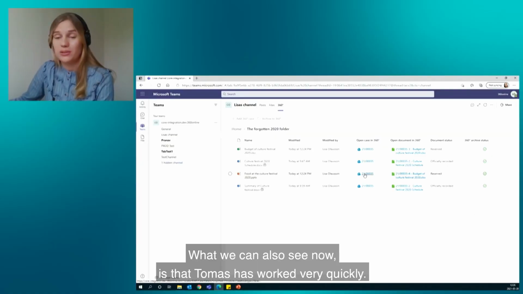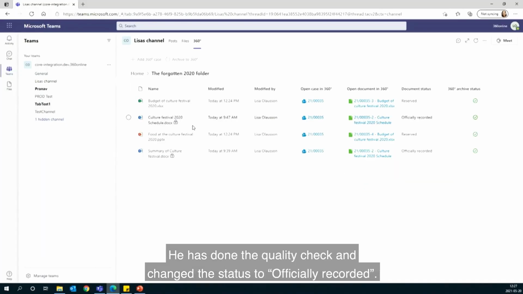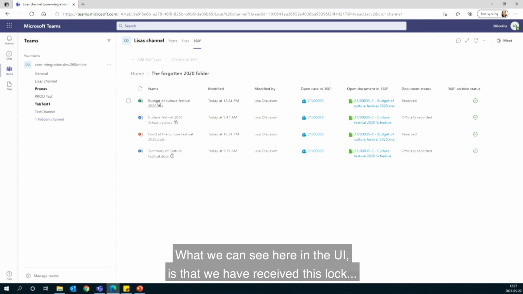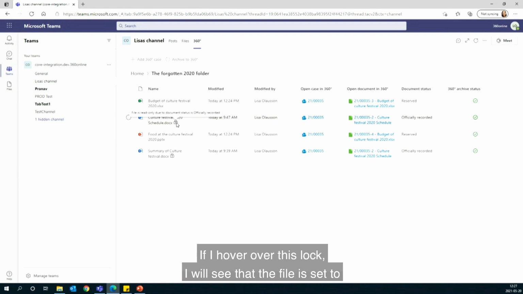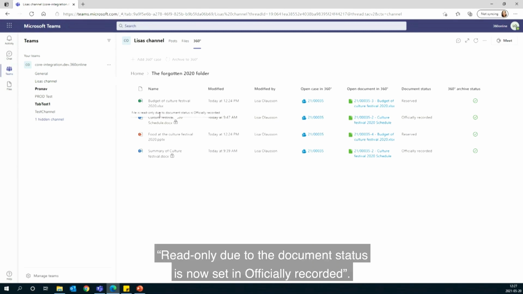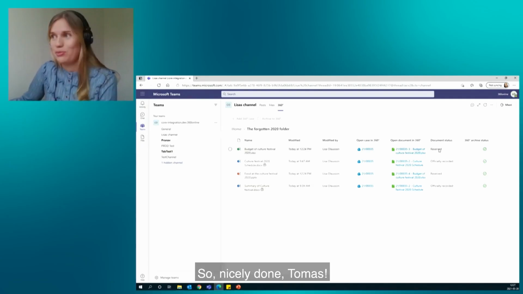So what we can also see now is that Thomas has worked very quickly, and he has both done the quality check and also changed the status to officially recorded. And what we can see here now in the UI is that we have received this lock right by the file title. And if I hover over this lock, I will see that the file is set to read only because the document status is now set to officially recorded. It's also possible to view the document status here in the document status column. So nicely done, Thomas.